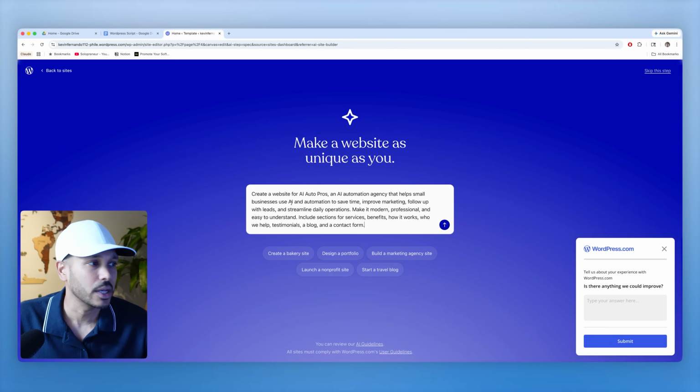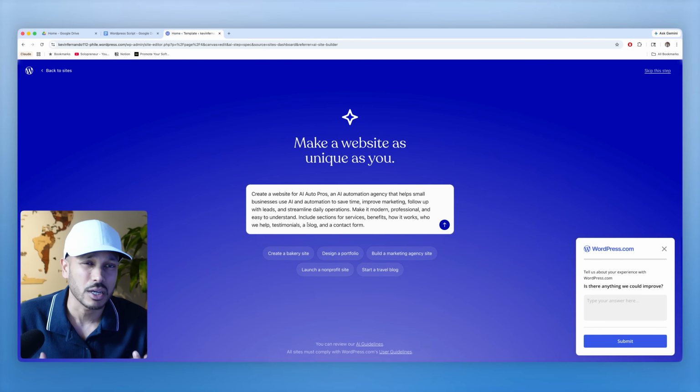Say you ran an automation agency, and you can see this is just like 2 sentences that they want to save time, improve marketing, follow up with leads. That's what we help people do, and streamline operations, make it modern, professional, include sections for services, benefits, how it works. It's just basic plain English like, hey, this is kind of what you want your site to look like. You can again give more detail if you want, and then just hit the arrow.